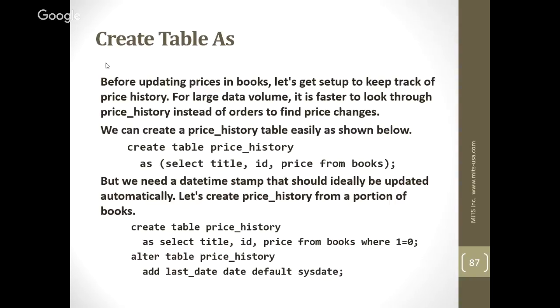All right, so it'd be good to have a date timestamp that should ideally be updated automatically. So let's create price history from a portion of books. Here's a different way of doing create table price history. So select title, ID, price from books where 1 equals 0. Why would we do that, where 1 equals 0? This is a way of saying don't select the rows, because this condition will be false, which means none of the rows will be copied from books into price history. We'll just grab the structure.